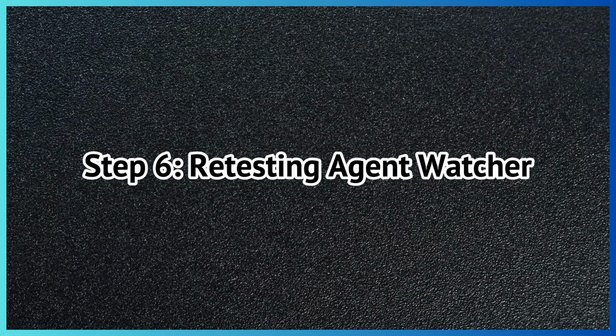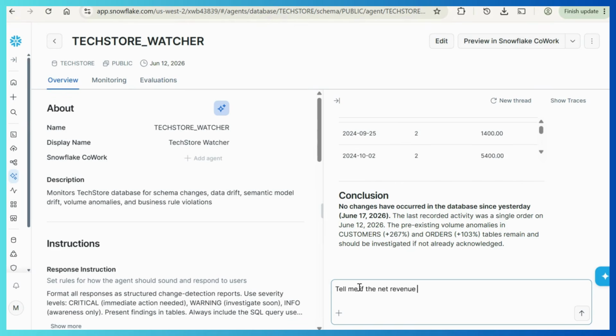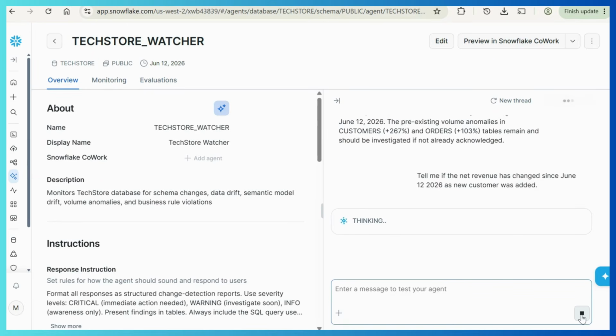Let's get back into our test watcher again. Go back to the agent and ask another question. This time I'm not prompting anything about test customers. I'm just going to ask if there was any change in the net revenue since June 12th, because that was the last day we added our customer data. Okay, so that it doesn't go back and give us the insights from 2024, I'm going to give it a date of June 12, 2026.